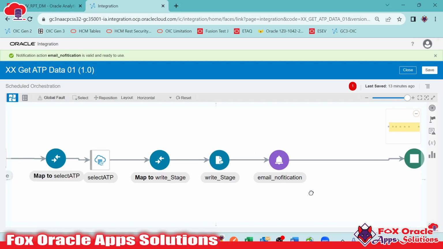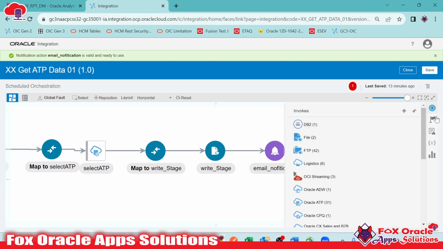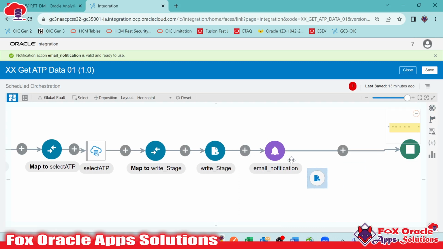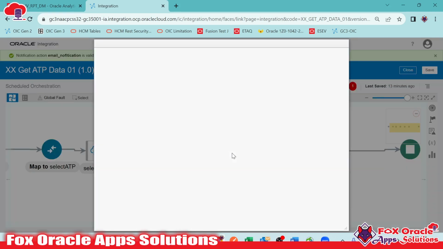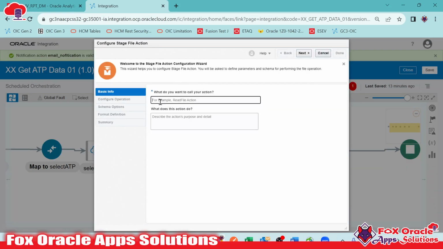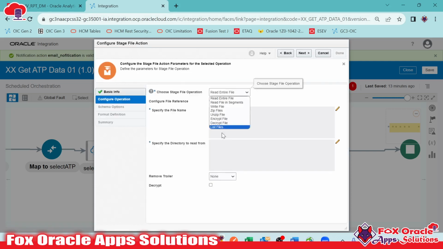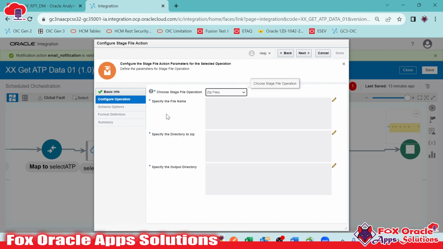So now for creating the zip file, again we have to select the stage file operation. And in the stage file operation, we have the option to create the zip file. So here we are going to use zip stage. Next. And here you can see we have the option of zip file. We'll select the zip file here. And here we have to provide the zip file name. What will be the zip file name?